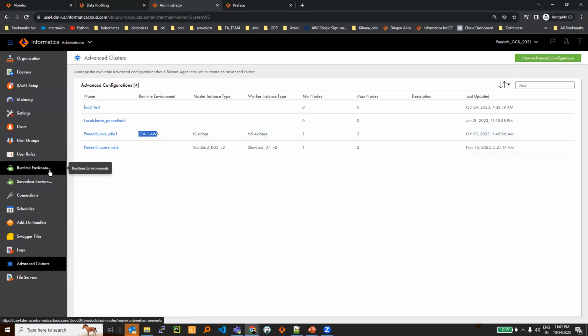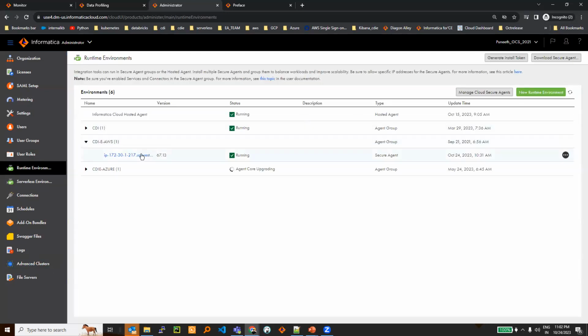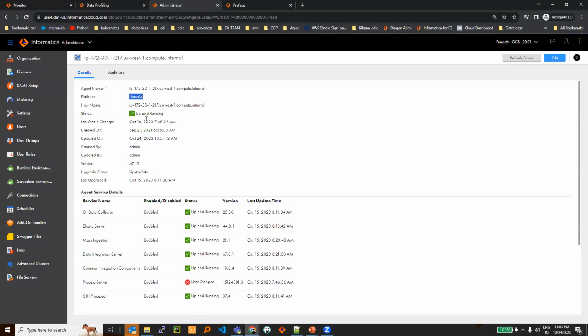Now going back to the runtime environment, as I mentioned, we currently support only Linux-based operating systems, and we support only a single node agent machine. If you look at my agent group, it has only one secure agent, and my secure agent is currently running on a Linux operating system. Also, as I mentioned, it is mandatory that the Elastic Server service is up and running in order to run advanced clusters.